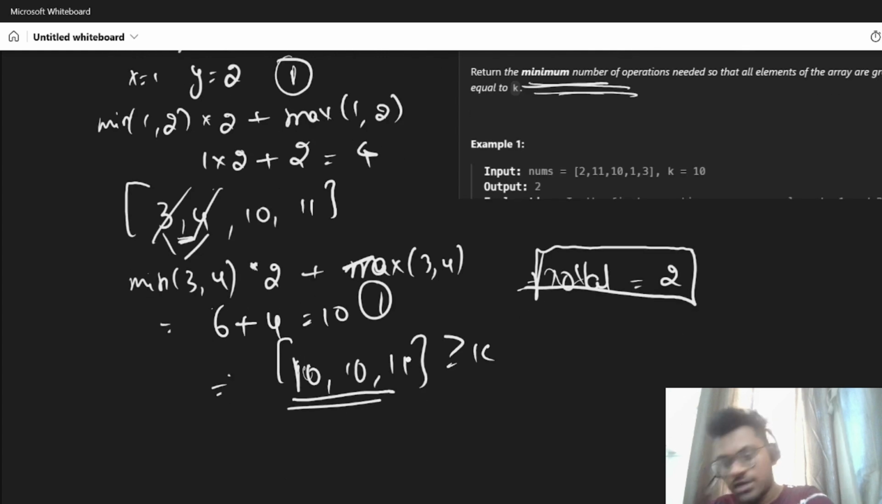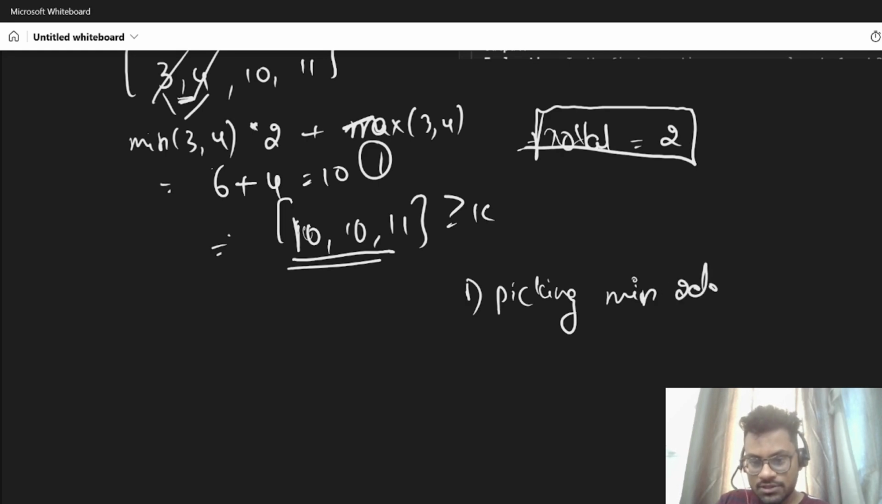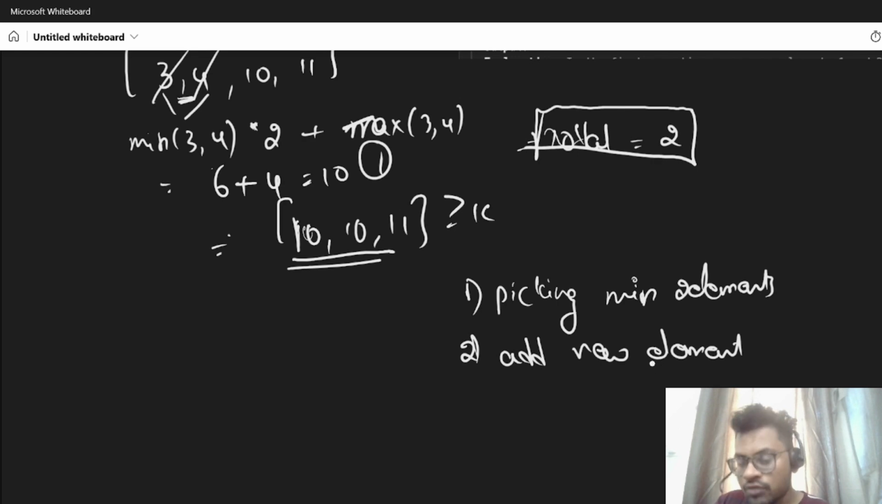If you carefully observe, what we are trying to do is pick the minimum 2 elements and add a new element. Even if you add a new element, the order should be preserved: by removing the minimum 2 elements, we are required to add a third element, which would be the minimum of the 2 elements times 2 plus the maximum element. Even though you insert that element, our nums array should still be in sorted order. So how do we get through this?